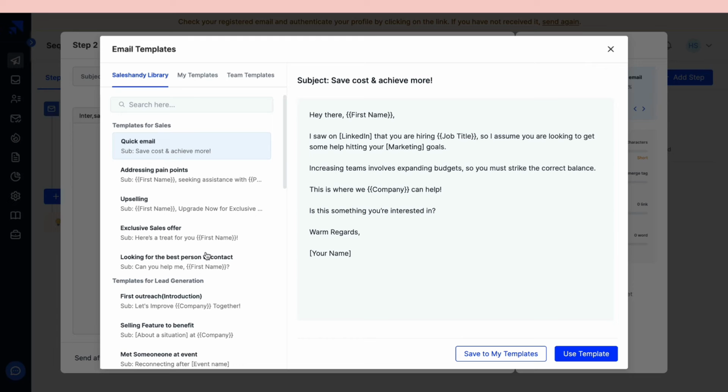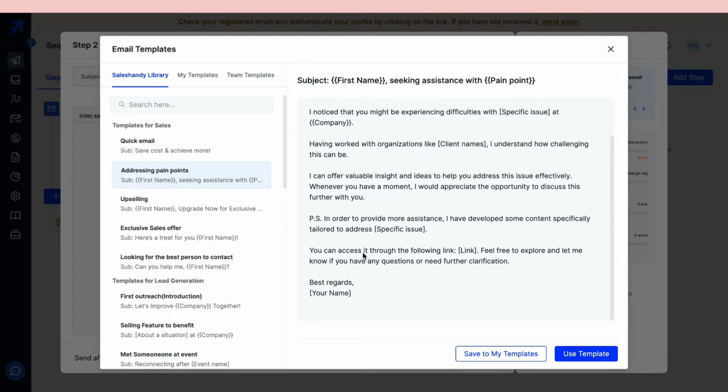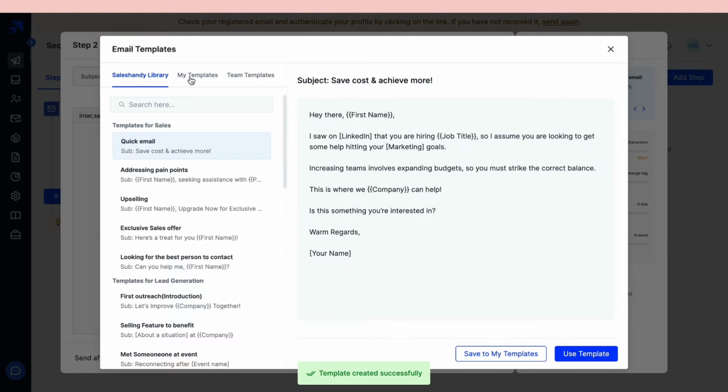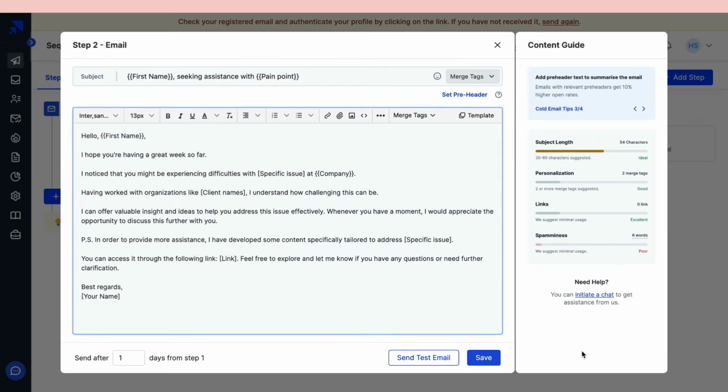So let's say we want to do an addressing pain points email. Then here you can see what this template looks like. So it will be hello first name, and then everything it says right here. So you can also save this to your templates if you want to use this again. And then here you can see this template. So now let's use this template.